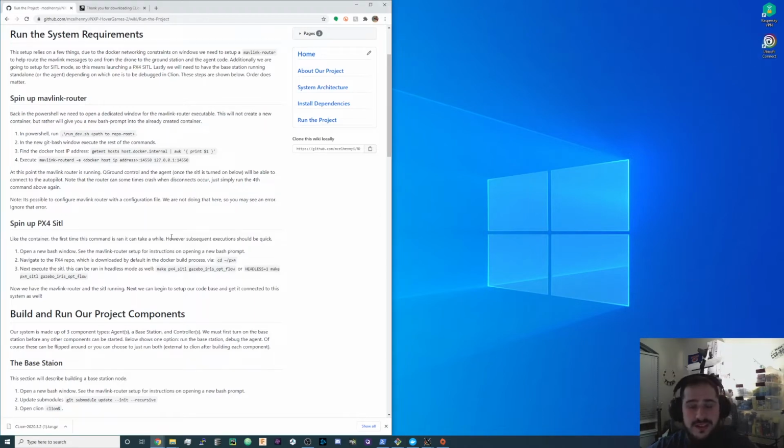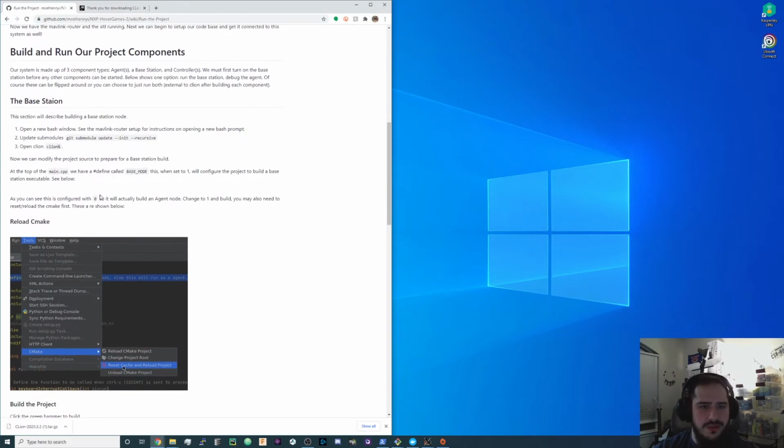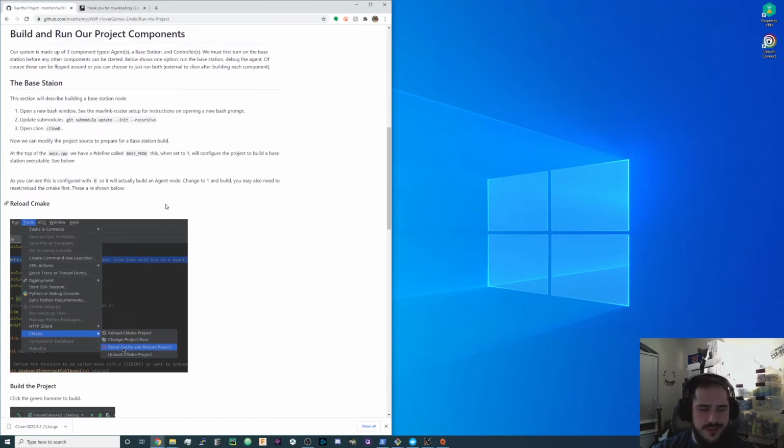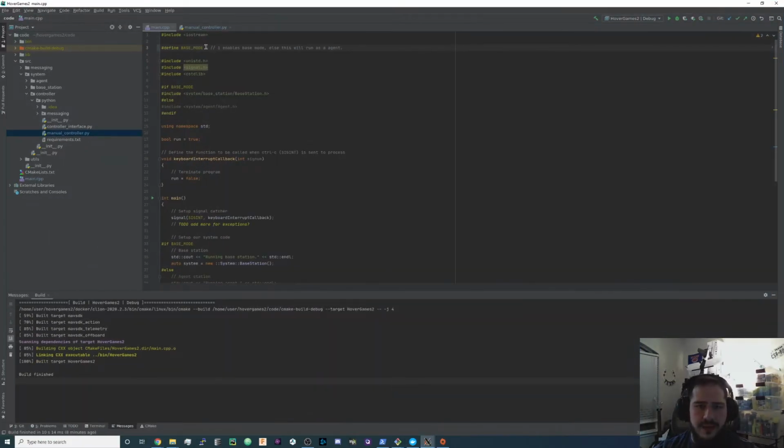Alrighty, and just like the wiki says, after we spin up the PX4, we're going to actually build and run the project components. So I jumped the gun earlier by building the base station, but basically what we're going to do is essentially the same thing. Now all you need to do is go back to your CLI and open it back up, and we're going to change this 1 to a 0, which will put it into agent mode, and we will build agent mode.